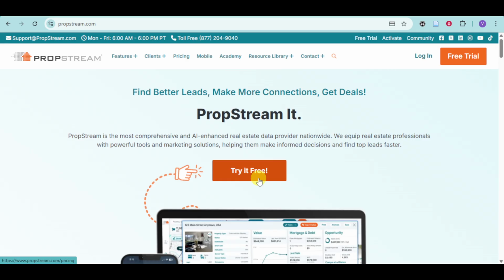Now, if you already have an account directly from there and you have already subscribed, click onto this login option that will appear right here in order to log into your account.